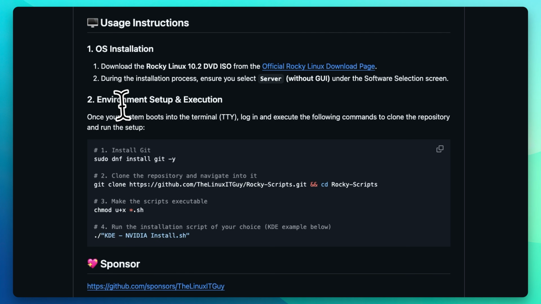Environment setup and execution. Once your system boots into your TTY, log in and execute the following commands. So once we get done with the graphical install, that's when we'll take care of these steps here. And you'll notice all we have to do is go grab git, and then we'll clone the repository that you see here. We'll make our shell files executable, and then we'll pick either GNOME or KDE. In this example, I'm going to use KDE.